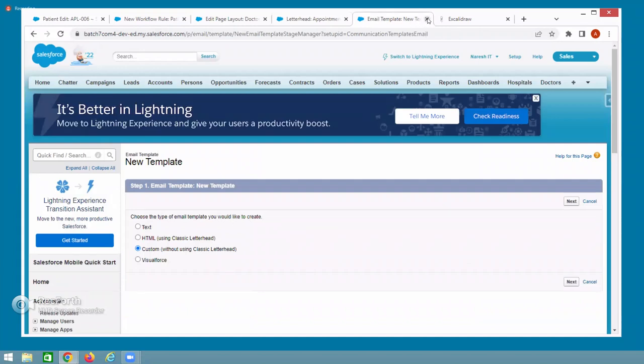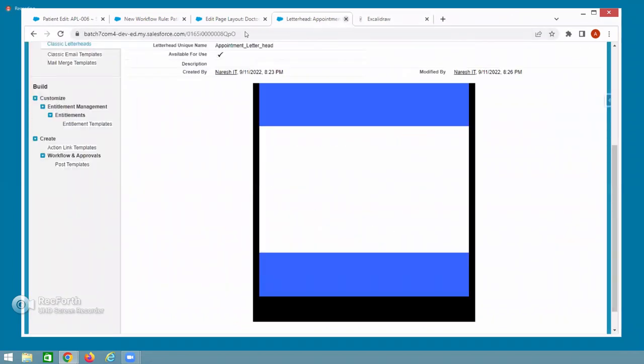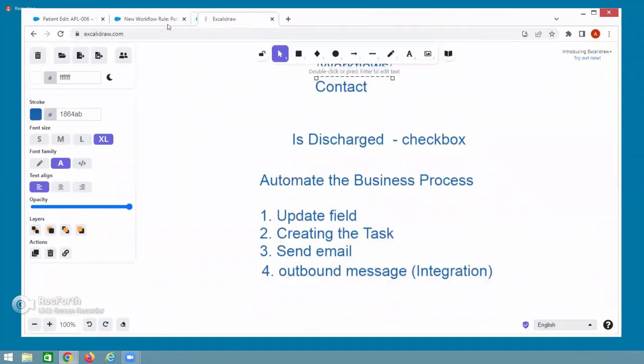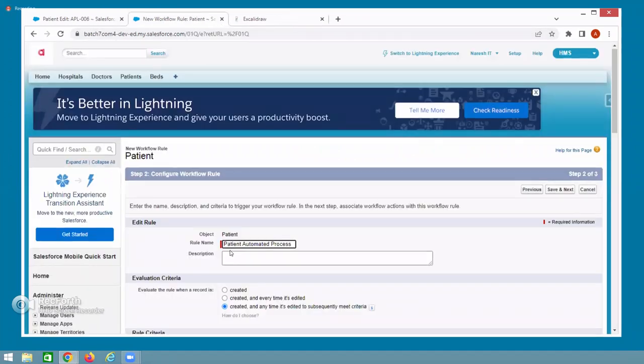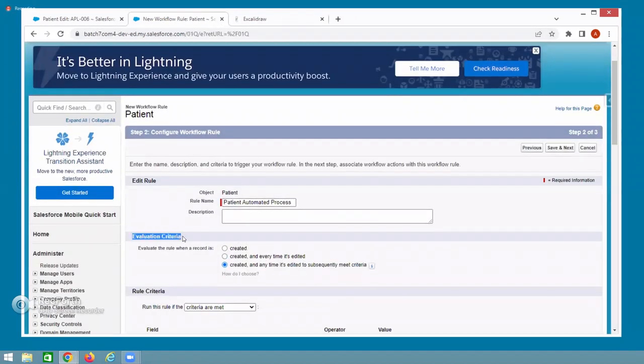So that's the reason here there is a section called, yeah, here, see, created. This is called evaluation criteria. Evaluation criteria means when your automated flow will start. Whether you want it when the record is created, or created and every time it is edited, or created and any time it is edited to subsequently meet criteria.